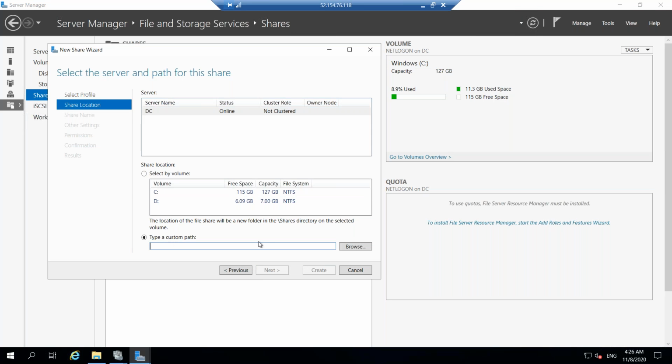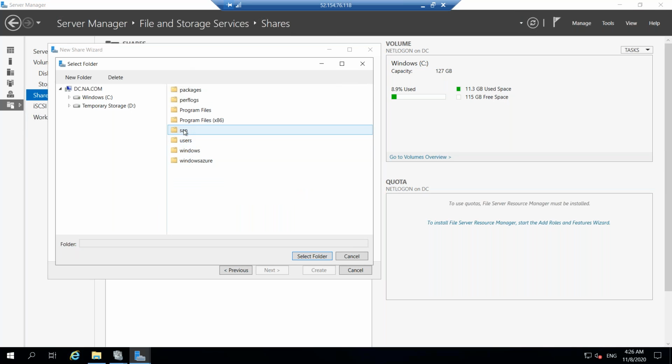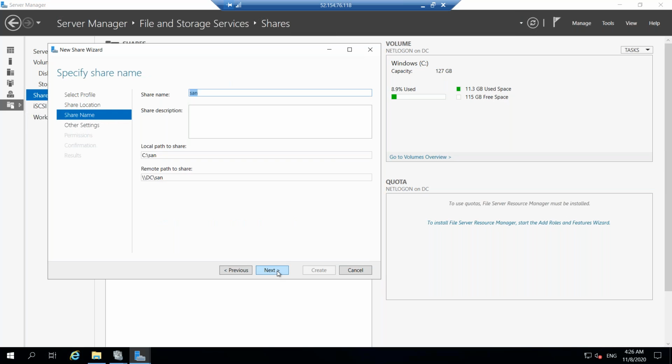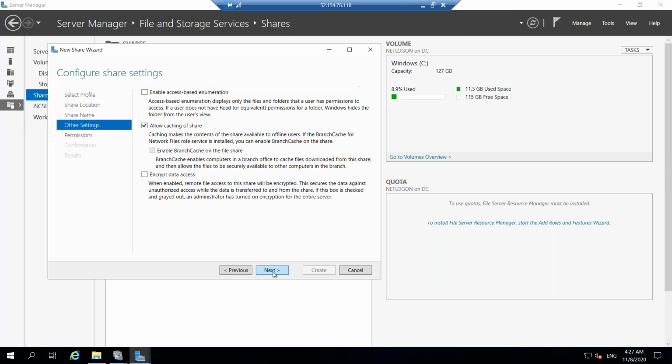Where do I need to store this file share? I already created one folder called SAN folder. On that SAN folder, I am going to store this file share. Click on next. Then you can specify any name here. So I am going to specify quorum. This is the path under the DC, where you are going to store your quorum information.